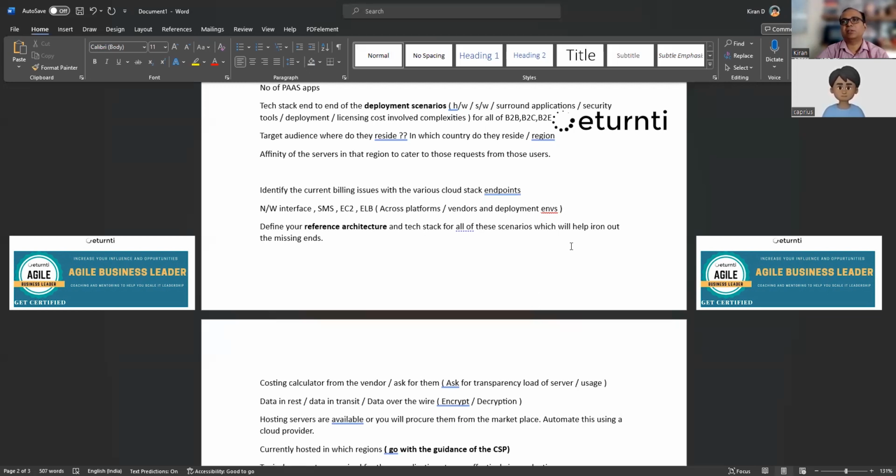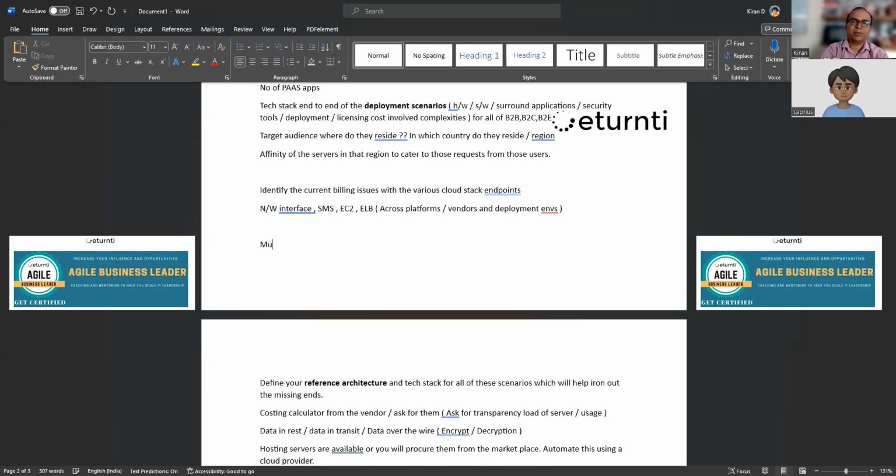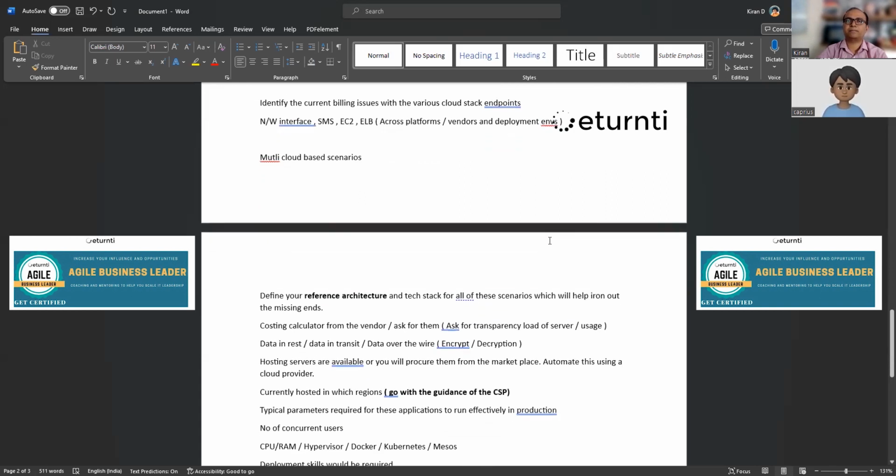So which region? What is the target deployment? How do you look at all of these things and deploy a particular thing in the cloud? Is it everything in one cloud, or is it a multi-cloud scenario? You have to figure this out, or is it like for one particular SaaS or PaaS application, everything is AWS, or everything is Google, or everything is Azure? So you'll have to figure this out also.